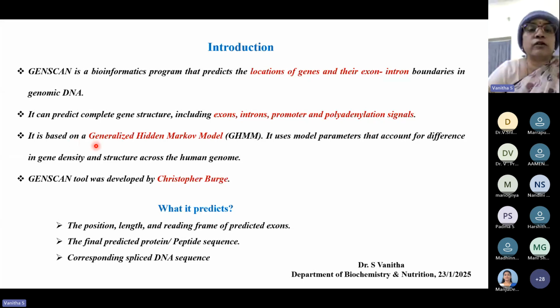Now, what is the background program running behind Genscan to scan the genes and predict the position of the exons and introns, where each will start and end, and where the promoter and polyadenylation sites are? The tool uses a generalized hidden Markov model. It uses model parameters that account for differences in gene density and structure across the human genome. This tool was developed by Christopher Burge.